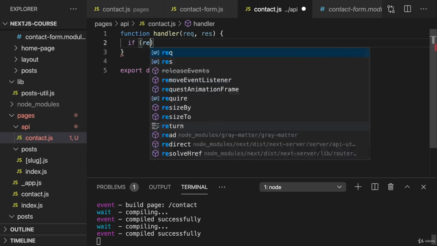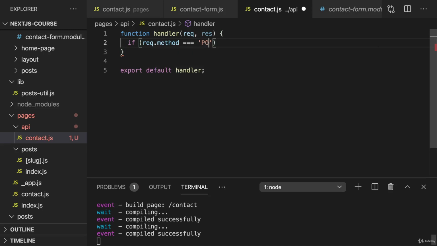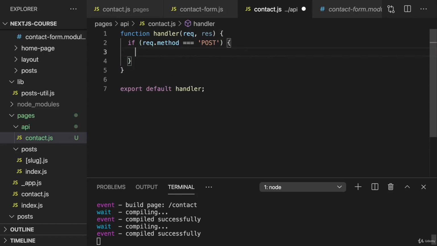I'll first of all check if request method is equal to POST, because I want to submit this contact form with a POST request. So any other requests will be ignored and will not do anything. So if the request method is POST, then we'll continue.